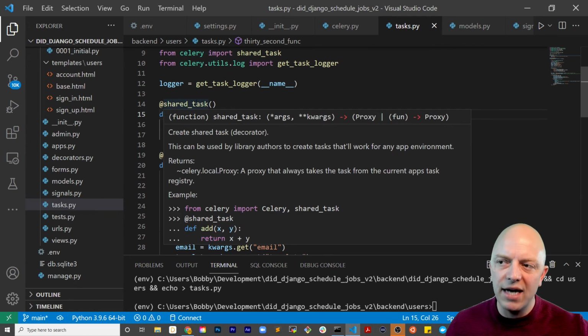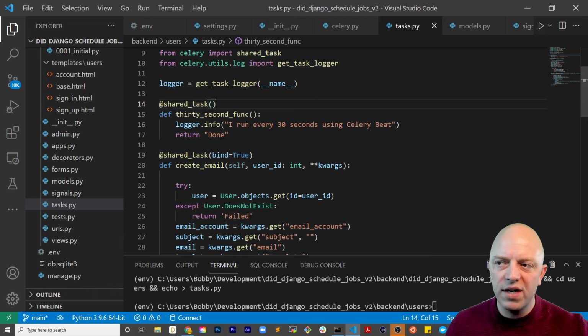So, decorator @shared_task. This is called a 30-second function. So this function will be called every 30 seconds. Okay, so we should see that in our logger. logger.info, "I run every 30 seconds using Celery Beat." So that's what we will see. Return done.